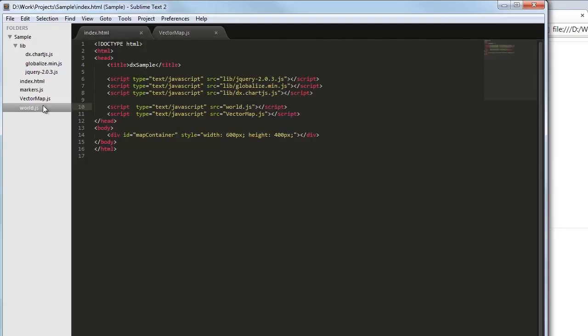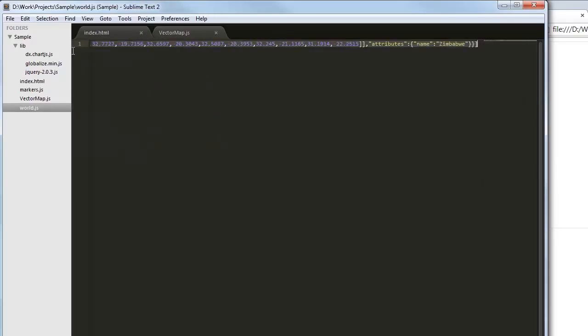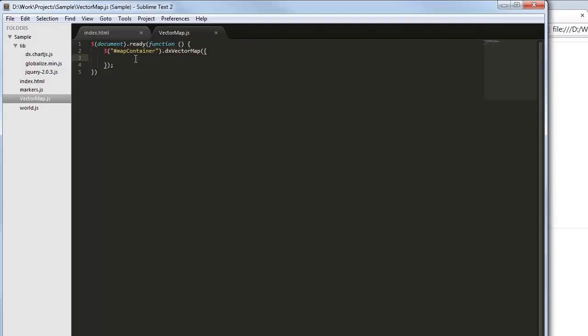I'll use the world map that's supplied with the product. This is an array of coordinates required with the widget to display the map. In addition, you can see the attributes field. You'll see further how to use it.